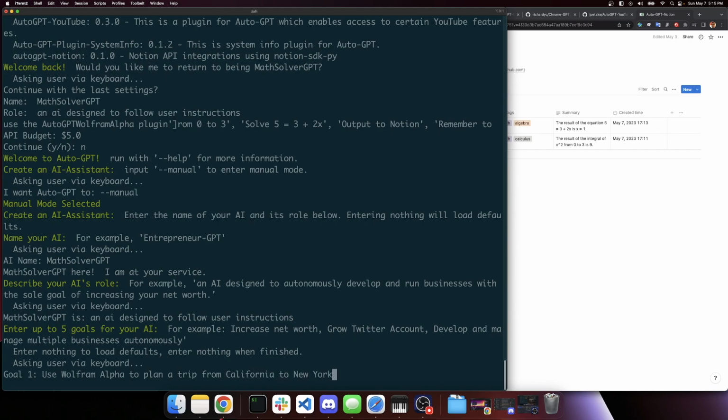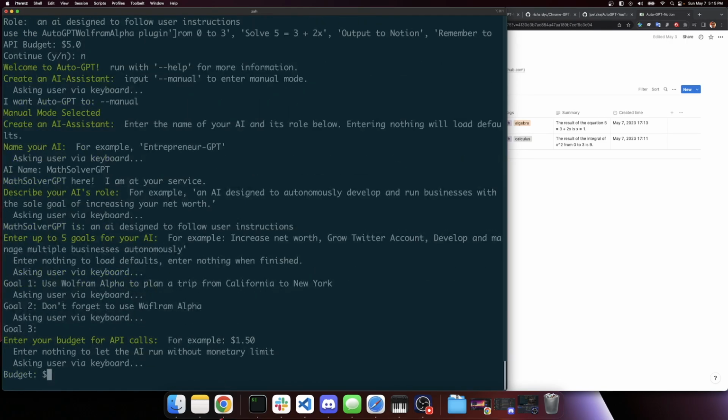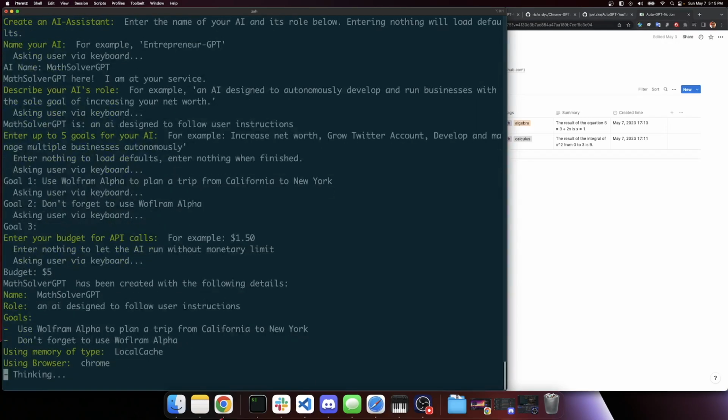I don't know. Is this how you use it? Don't forget to use Wolfram Alpha. Okay, I'm just curious, can I do something like this? Because if so, then I can be like, if you plan a trip now, I'll put it to Notion, and here's the itinerary. That'd be kind of fun to do.